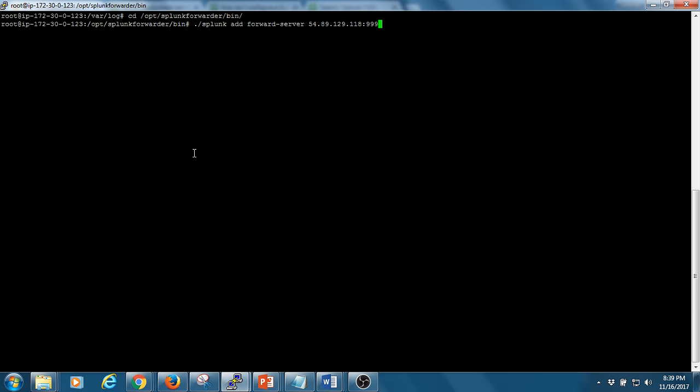So by specifying this, I'm basically telling this particular forwarder of mine to add a particular server to where I want to forward data. The server address is this one, and send to port number 9997 of this particular server address, correct? So let me hit enter, and it says your session is invalid, please log in. The username is admin, and the password would be changeme, correct?